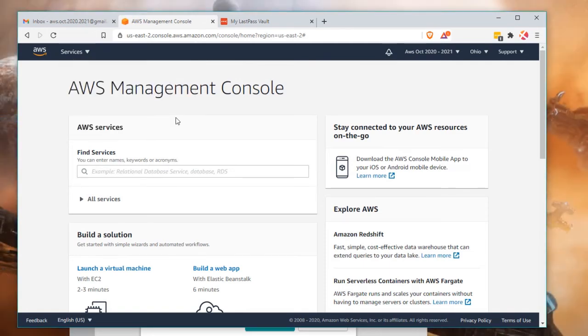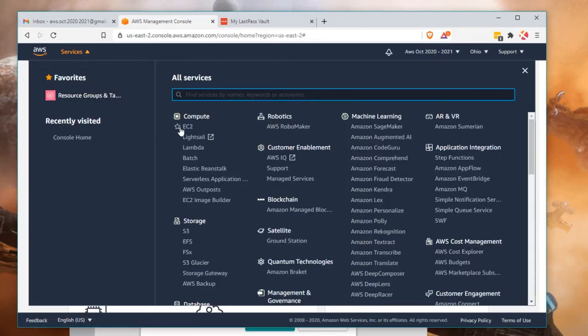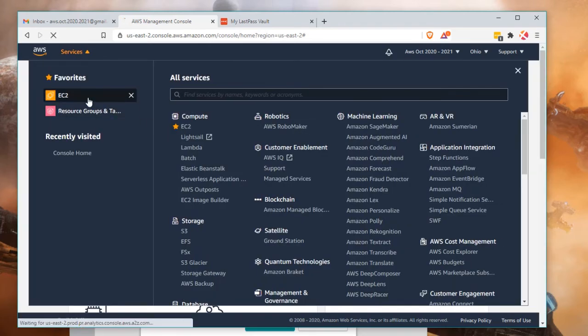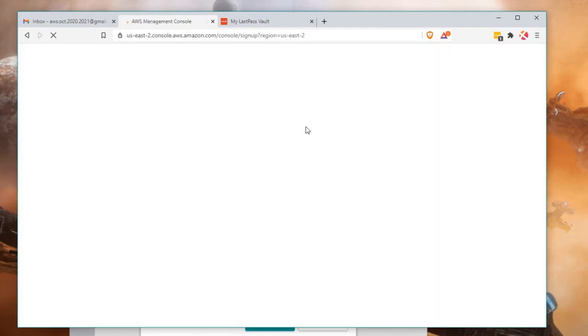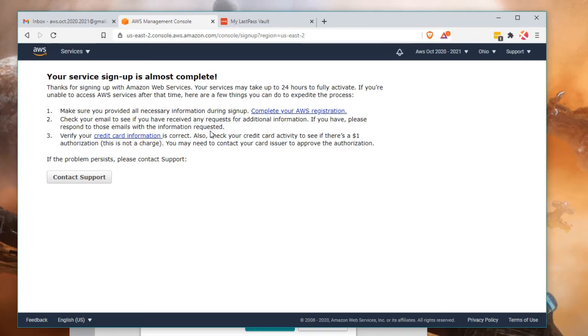So looking good. This is our account, October 2020 to 2021. The first thing that we do is test it out. Let's try and create an EC2 instance. Okay, we're going to have to wait a little bit in order for this to be ready.